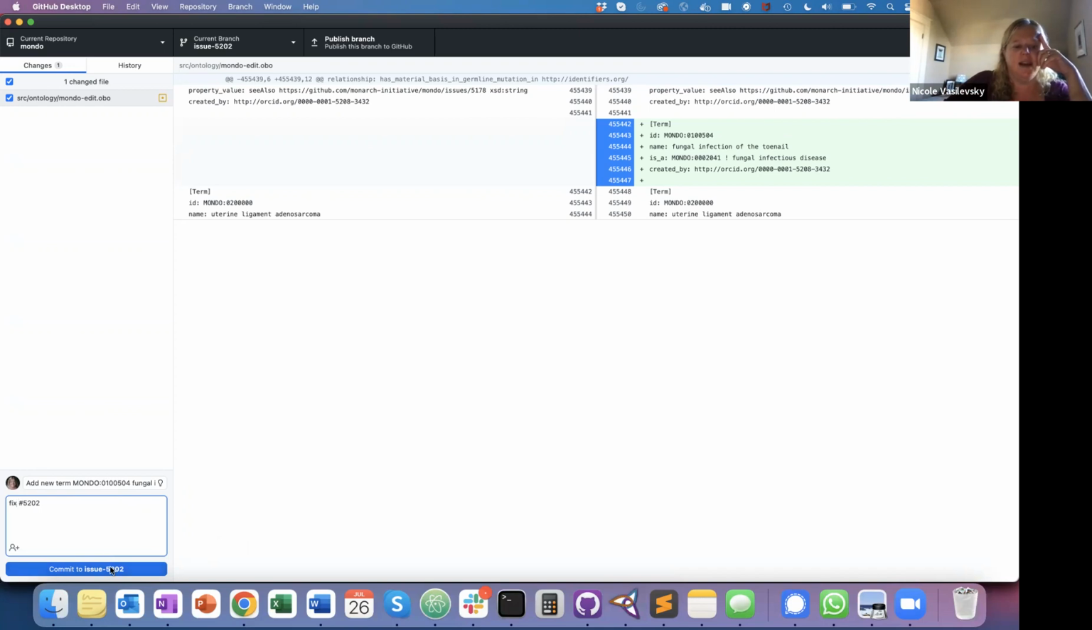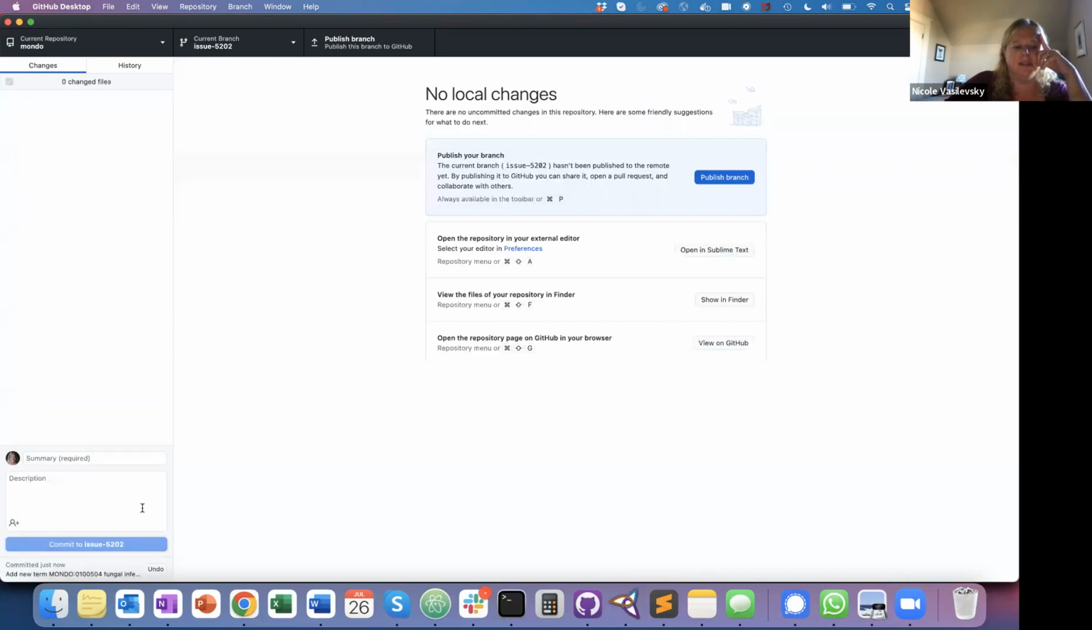So then commit to this branch. And then this is a new feature that GitHub Desktop started doing, which I think is really nice. It now tells you that you committed, but you haven't pushed.